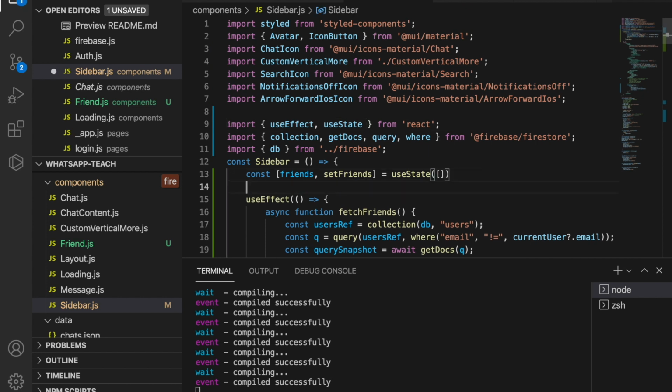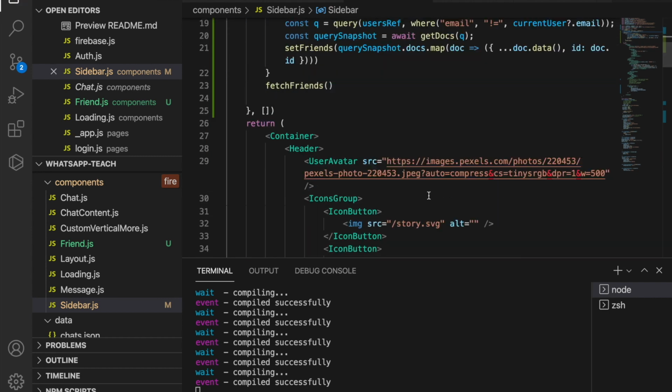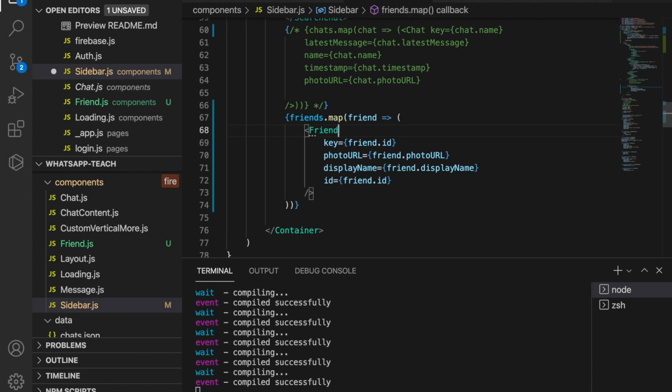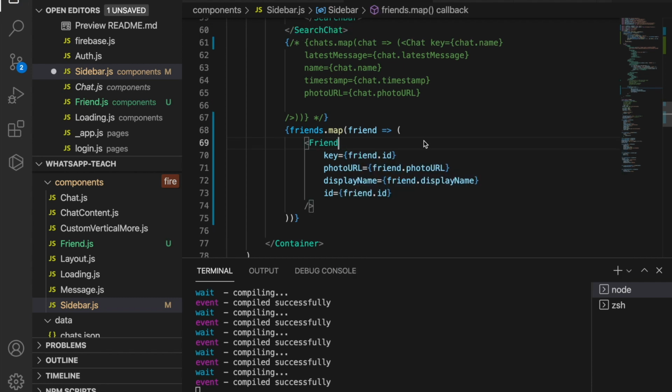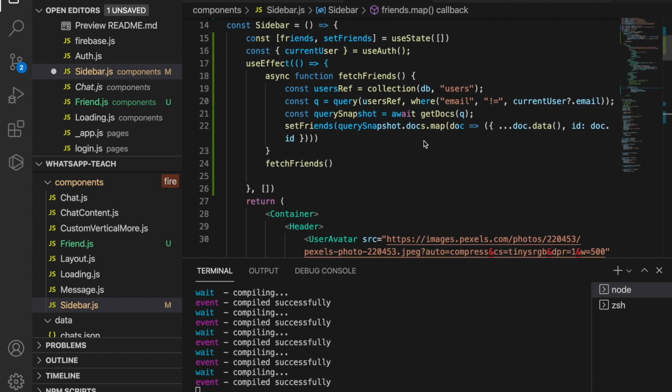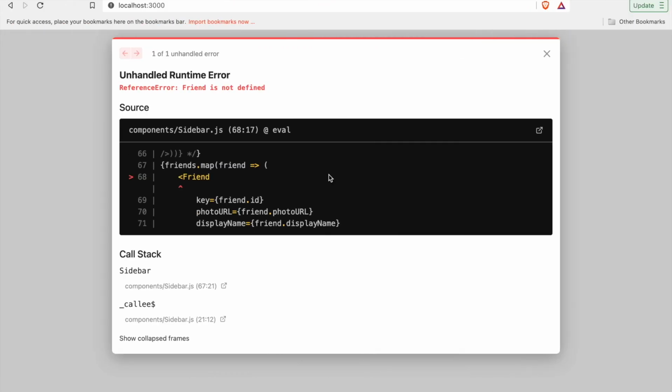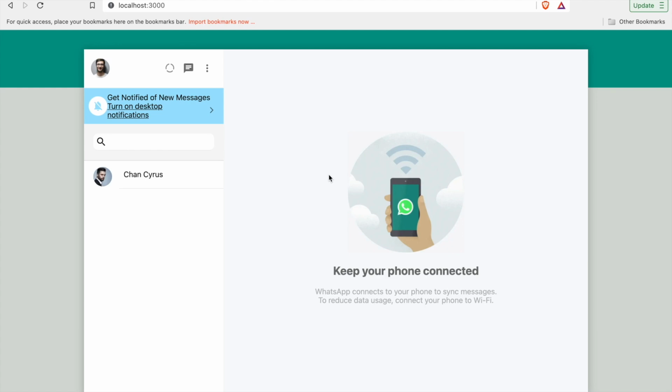And we also have to add the current user, which is using the useAuthState. And we also have to import the friend component, and we already imported the friend component, so we save it and go back to the website. And now you can see the friends already appeared on the sidebar.